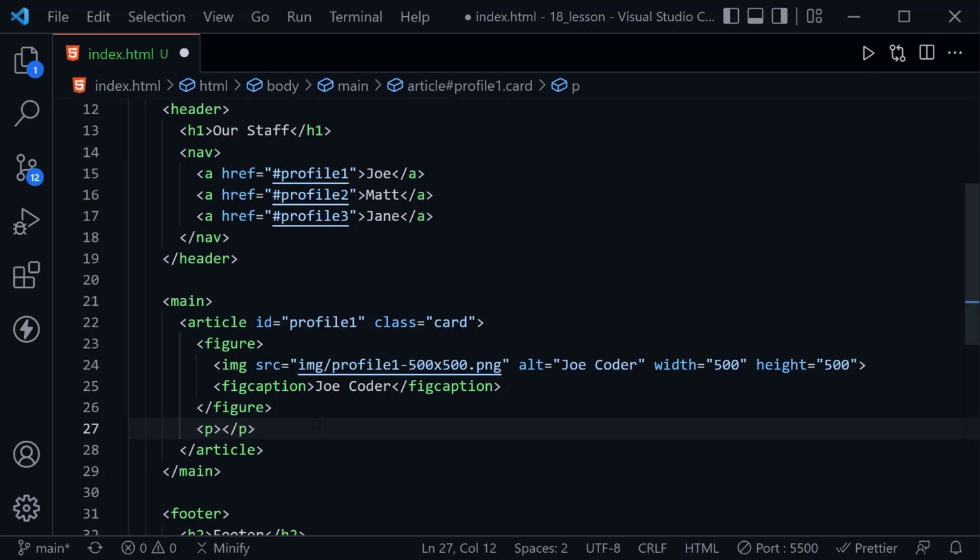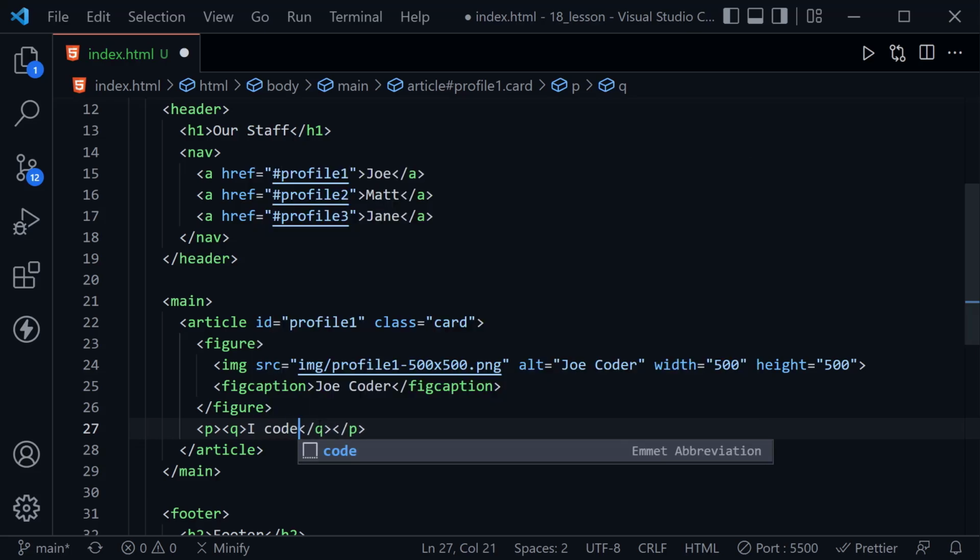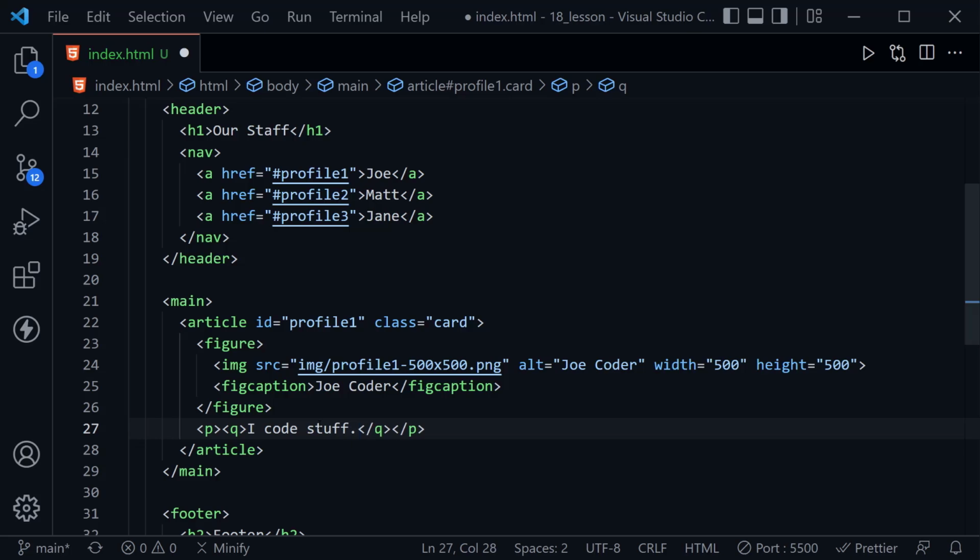But inside the paragraph, we want to use another element we haven't talked about before. We talked about how to add quotes with HTML entities and Unicode, but we didn't talk about how to add quotes just with the quote element itself. So I'd like to add that to this series, and hopefully your knowledge that you can also add quote symbols with the quote element. So here we put I code stuff. This is basically Joe's statement about what he does. Very simplified, but there we go for Joe.